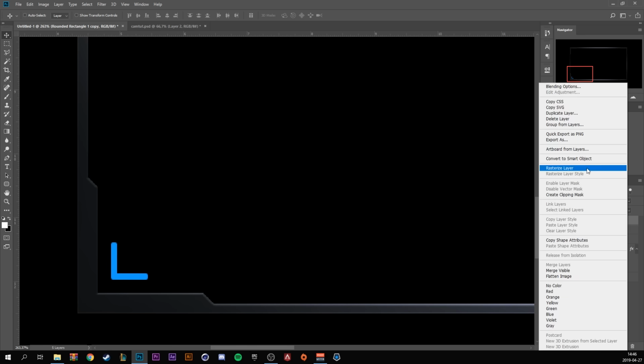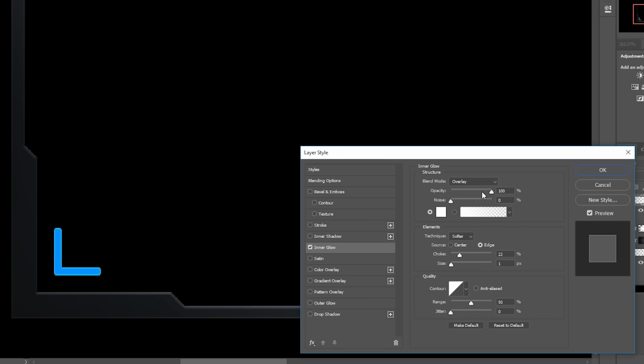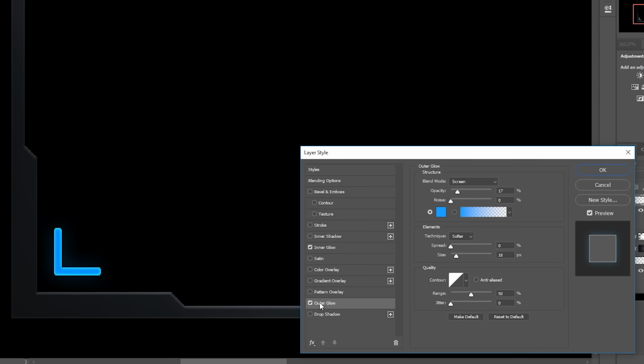You can right click and rasterize it, and double click and go to inner glow. Okay, just like so. Then go to outer glow, make it blue, and the blending mode is screen. Gonna increase opacity, maybe the size a little bit.